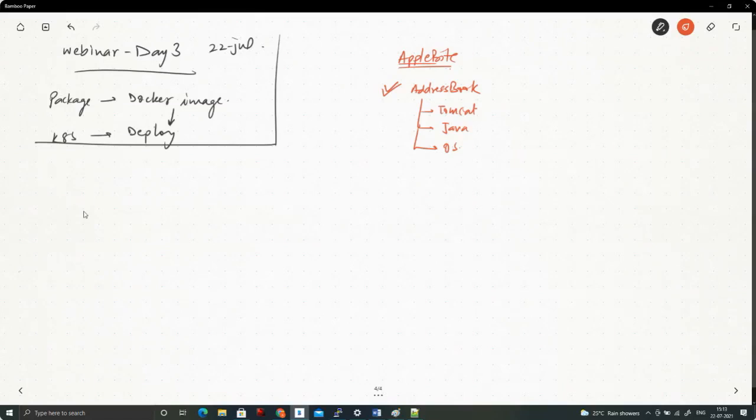Now you want your users to use it. That means you want your user to install this application. So what you're going to do, you're going to say, hey, this is my address book deployment file. This is my binary. Download it and then set up your environment. So the customer sets up the environment.